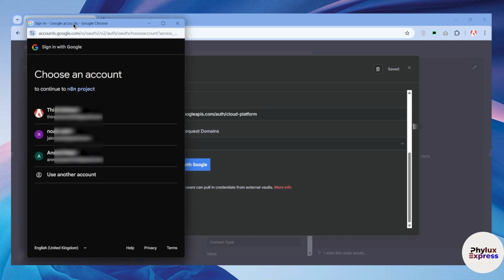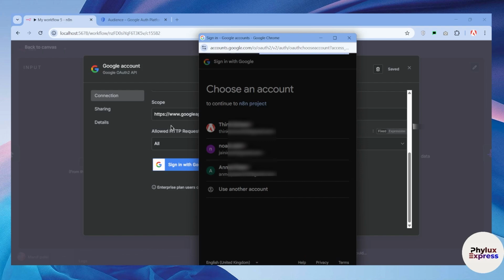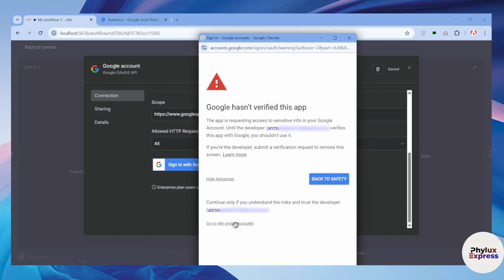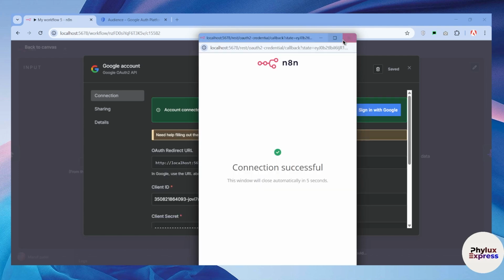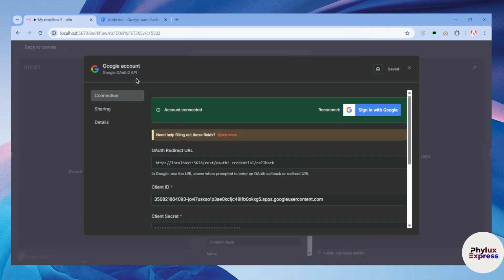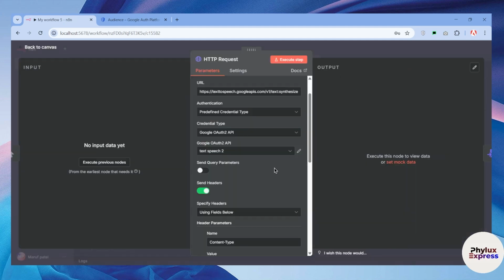If you get any kind of error while you are creating credentials for your OAuth 2, you can come to my Discord server and I will fix that for you. Now I will just simply connect and continue. So as you can see, we have successfully connected our account. So I will give text to speech and I will save it. Now just simply close this.